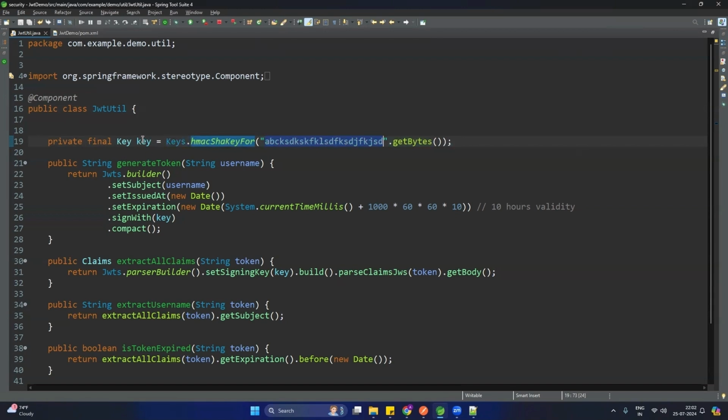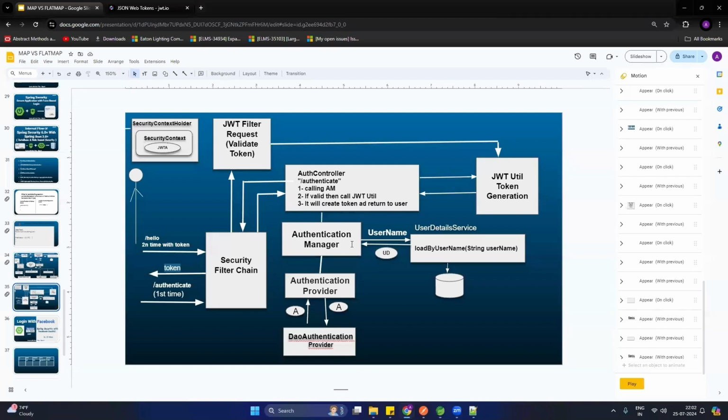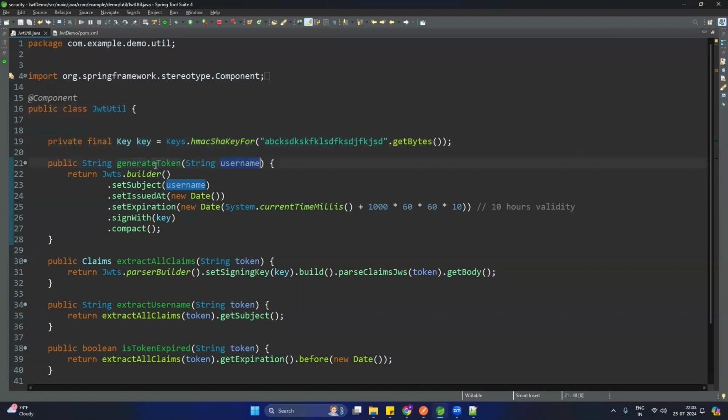Once we get the key, after this we have to write one method called generate token. Inside generate token, the authentication controller will call this generate token method and pass the username. So let me show you it in the diagram. You can see here, first that authentication controller will call this JWT util token. Which method does it call? It calls the generate token method and passes the username.